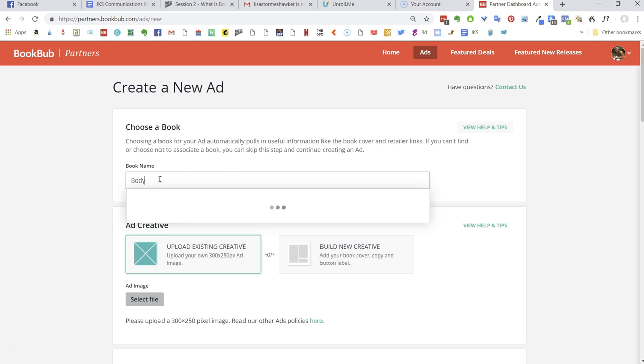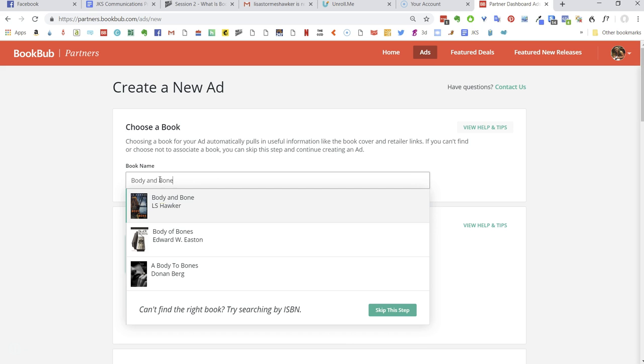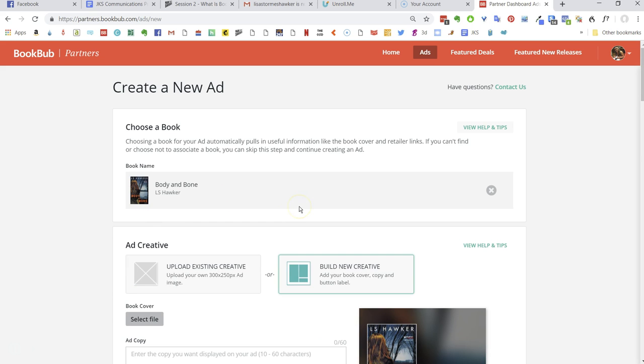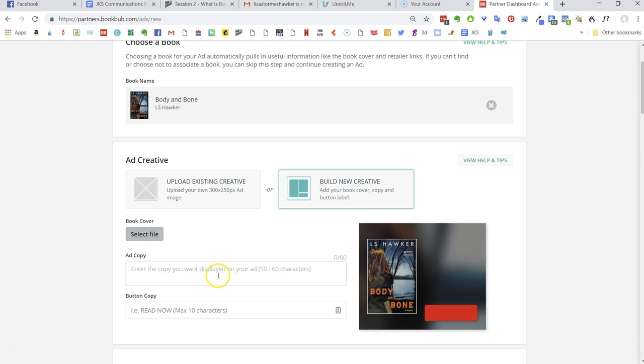Once you choose the book you want to advertise, you can either upload existing creative, which means you've already designed your ad, or you can use their built-in ad designer, which is serviceable, but you're going to find you get better results with custom design. But right now, let's use that built-in designer, and you just create it right there on the dashboard.